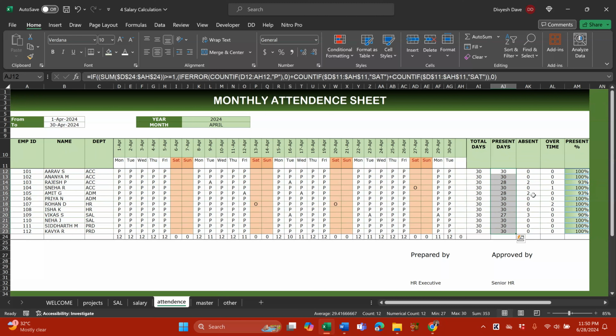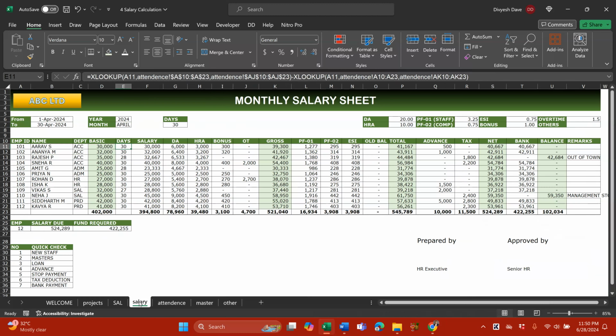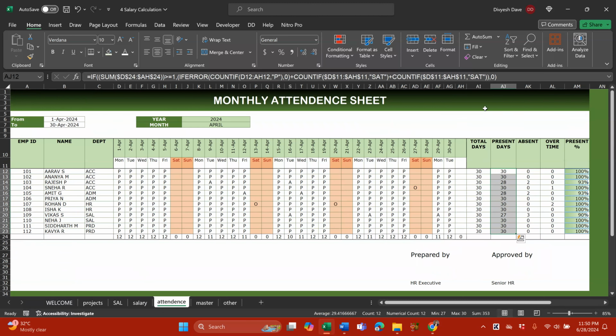So you need to bring the total present days, and then let me just add this. Absent should not be removed. Total number is on AJ$10.